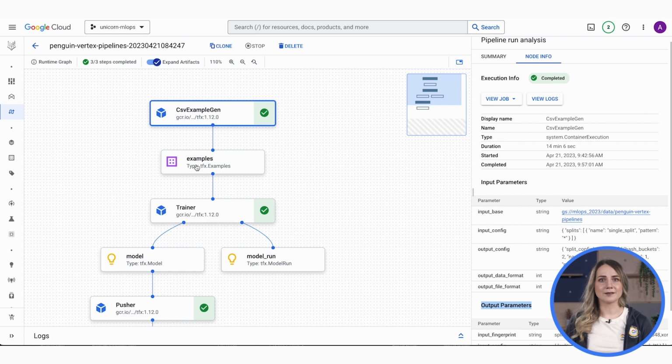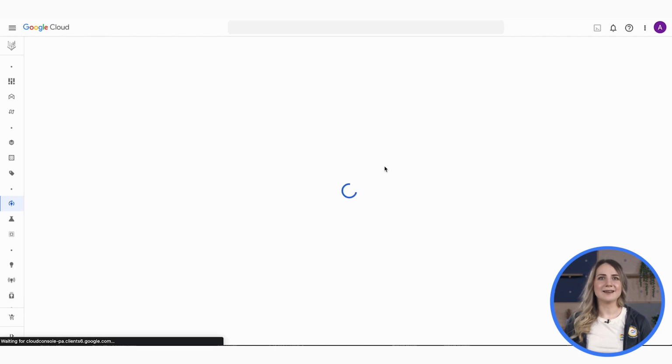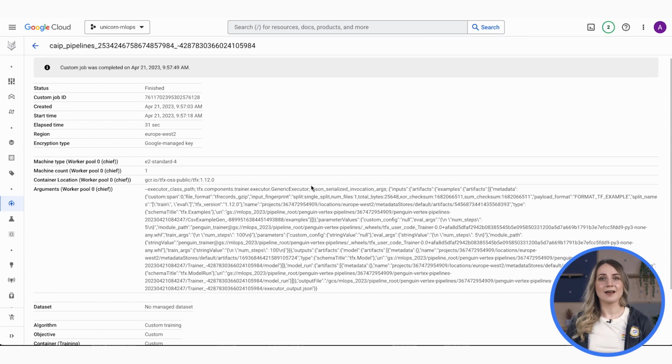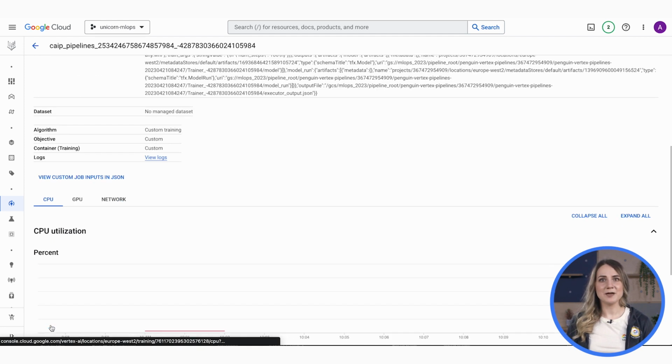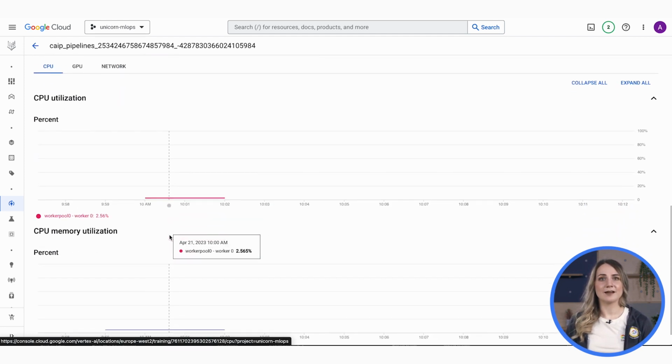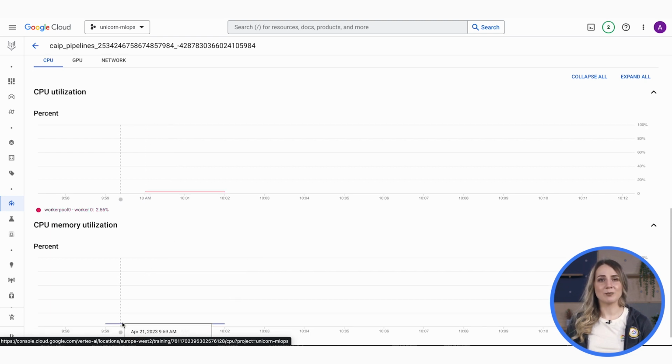Next part is artifacts. Artifacts pass complex data, like training data, between components. Let's expand one of the artifacts. As we can see, it's no more than a path to our previously created Cloud Storage bucket. You can monitor each component's CPU utilization from the pipeline UI by selecting a component and going to View Job. There are a few metrics you can see: CPU, GPU, and network bytes sent and received by each component. Those metrics could be leveraged to further optimize your workload at the component level.